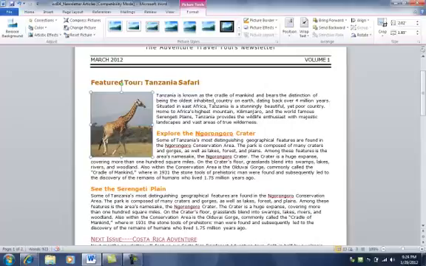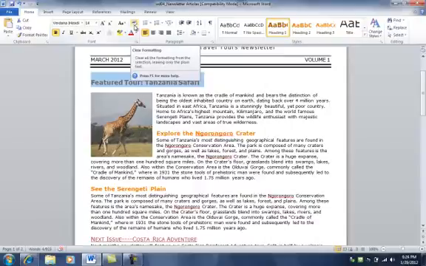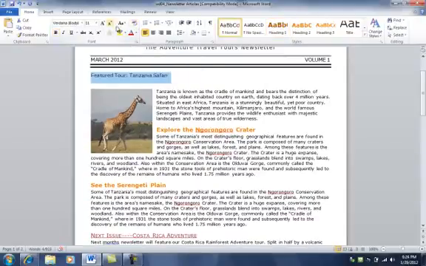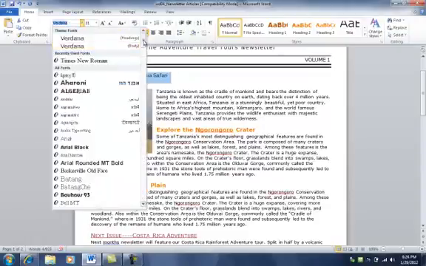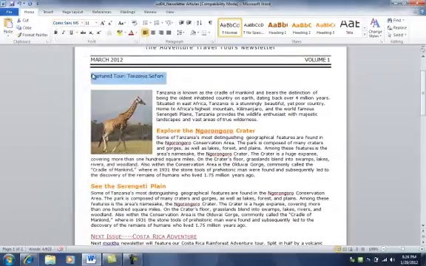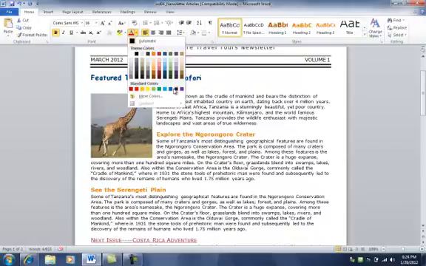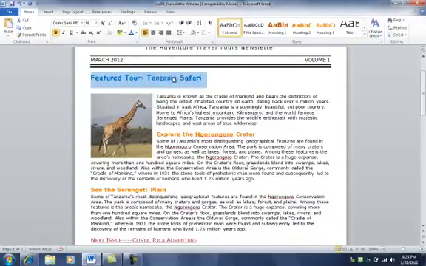After we've done that, we're going to select the title, Featured Tour Tanzania Safari, this one right here. And we are going to clear the formatting. That's a button in the Home tab, Font Group, Clear Formatting. We will click on that. And then we're going to format this line so that it is Comic Sans MS. So we need to do that in our font. Very standard font. We are going to make it size 16. We are going to bold it, and then you're going to give it a color. Go with that color.